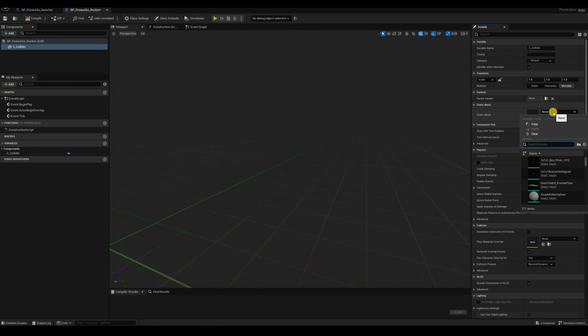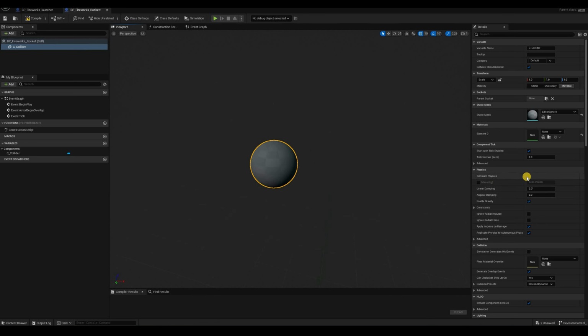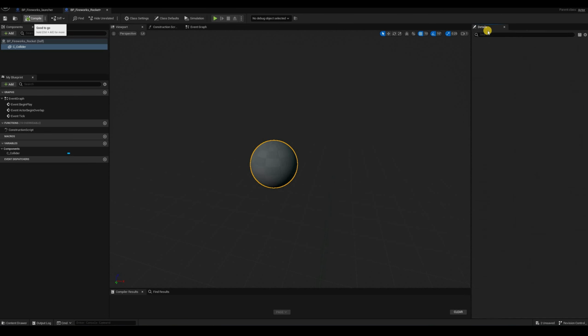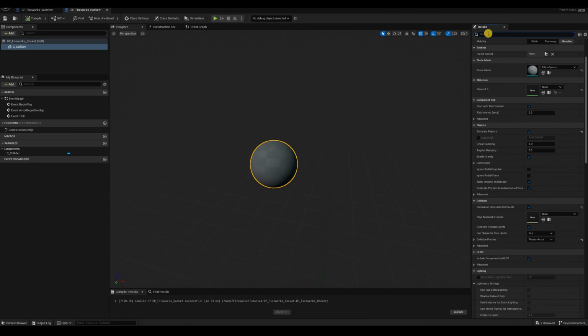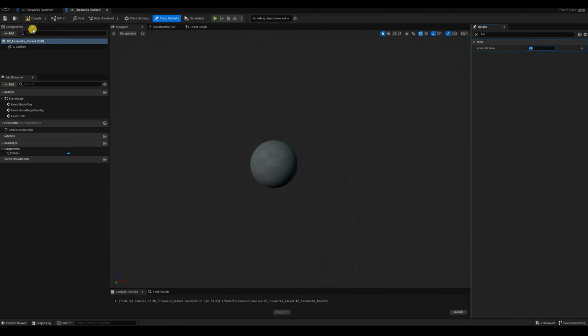Now this one, let's set a static mesh. Let's take a sphere, just a simple sphere from the editor, and let's click on simulate physics, and simulation generates hit events. And for now, just compile, and actually let's select just the rocket and search for life to get the initial lifespan. And let's for now just give a constant value, let's say 2 seconds. So after 2 seconds this blueprint will cease to exist.